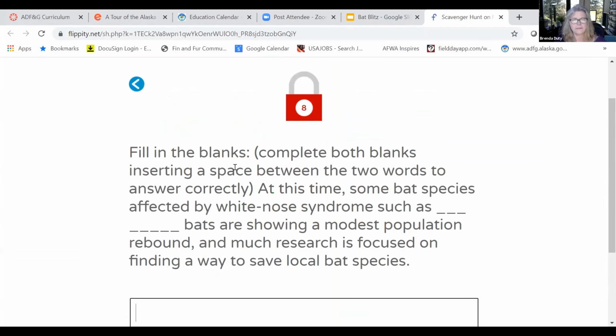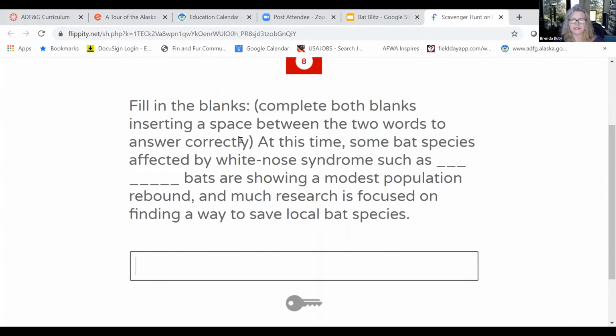Number 8. All right, go ahead. Fill in the blanks. Complete both blanks, inserting a space between the two words to answer correctly. At this time, some bat species affected by white nose syndrome, such as blank bats, are showing a modest population rebound, and much research is focused on finding a way to save local bat species. Little brown. Is that it? Well, it doesn't seem to be the answer. And time is up.